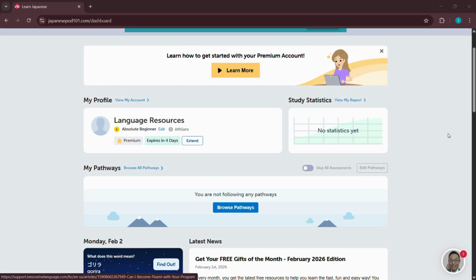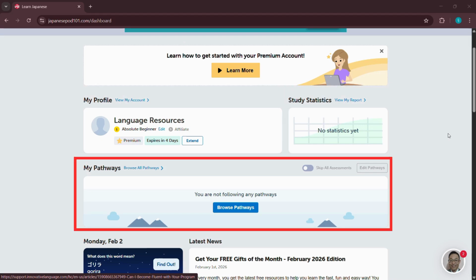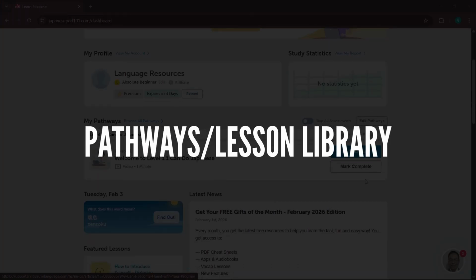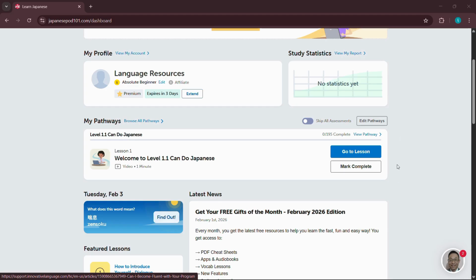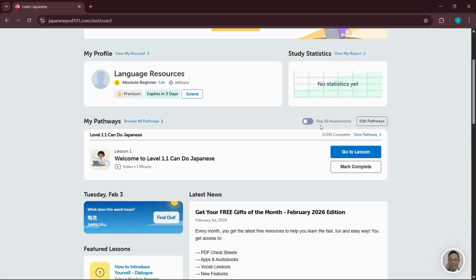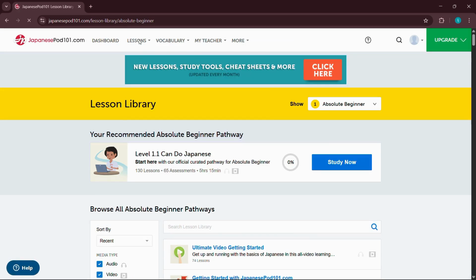From here, you can access your profile, study statistics, pathways, word of the day, featured lessons, and latest news. Pathways and lesson library. This is your guided learning journey. In the dashboard, you can edit all of your pathways, like sorting and removing. To check all pathways, click Browse All Pathways to be redirected to the lesson library.